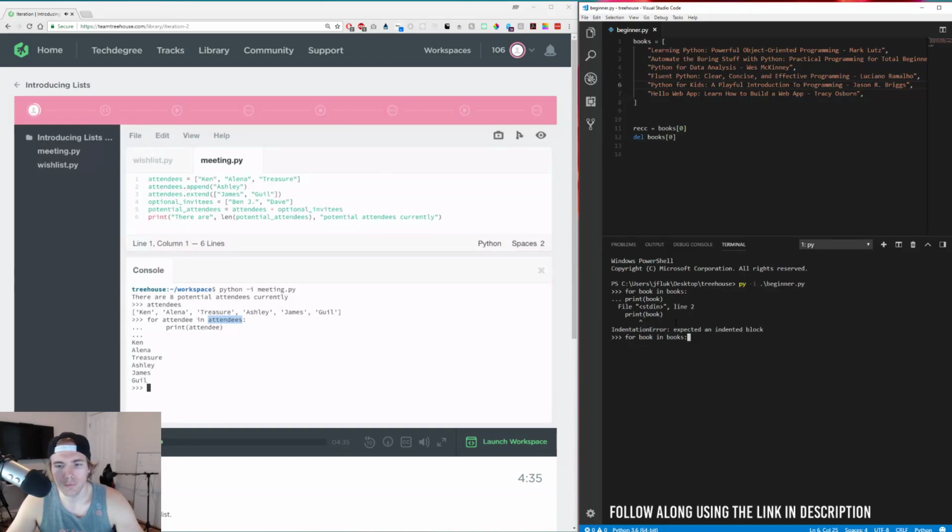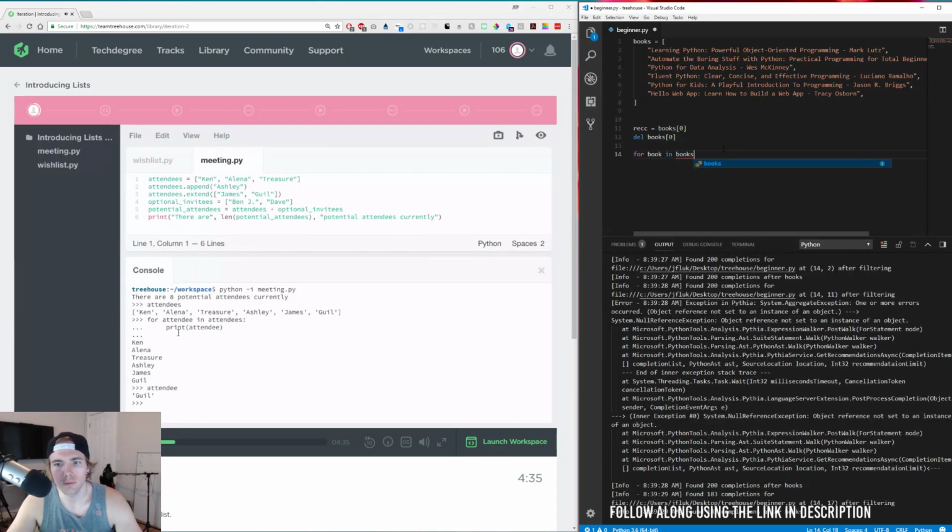Now, here's something that you might not expect. The last value is actually still available with that label, even after the loop is done. So if I just type attendee here, you'll see that it's set to the last thing we looped through. So attendee is still set. I'm not sure you'll ever need that, but you never know.